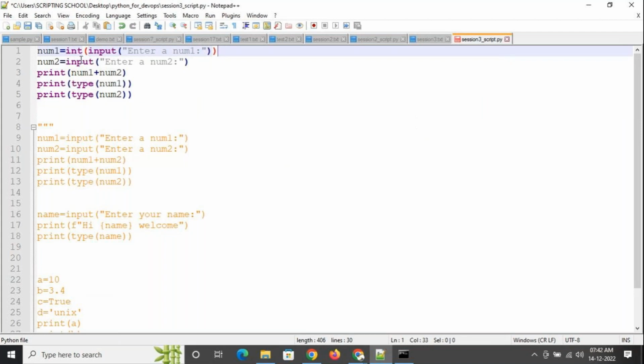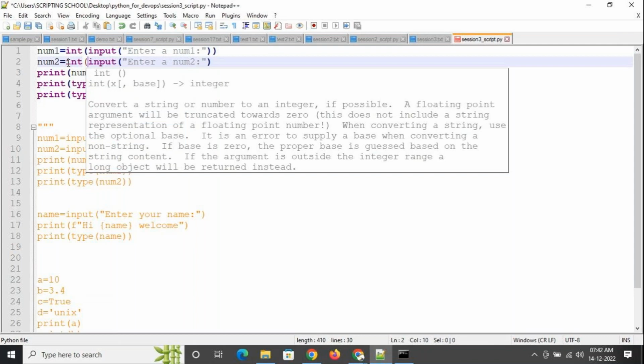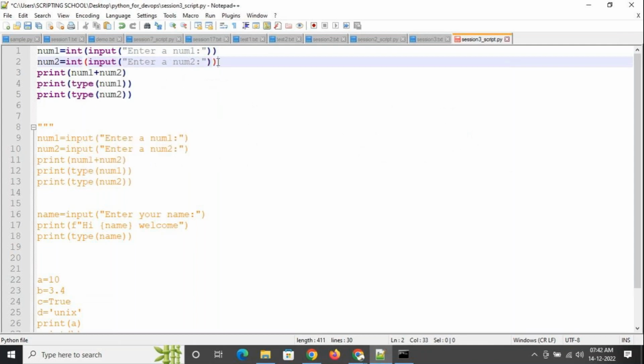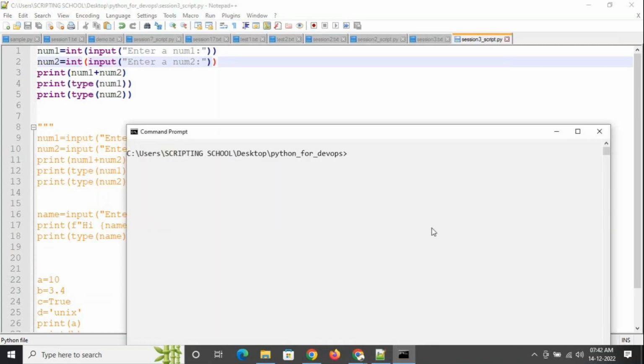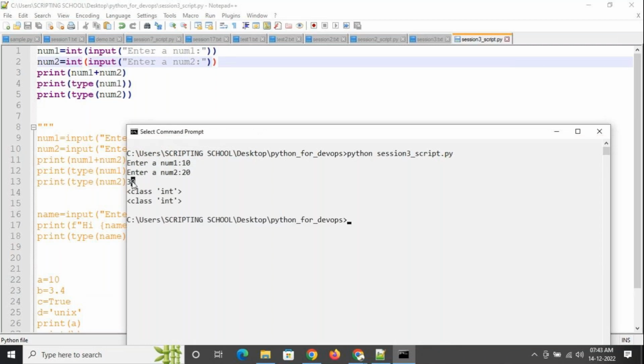If you write int of input of, now it will only convert as an integer before assigning to the variable. By default, input is taking string, but before assigning to the variable itself, we are converting as an integer. Same here also, we are converting as an integer. Now if I execute again 10, 20, now I can see the output, it is giving 30, and the type is integer type, it's not a string now.